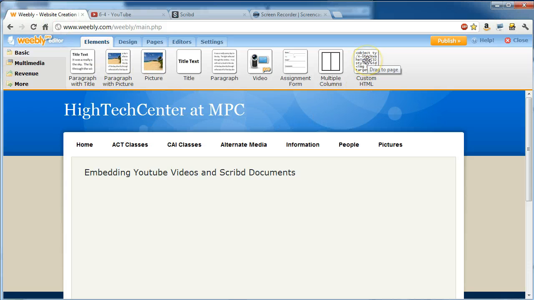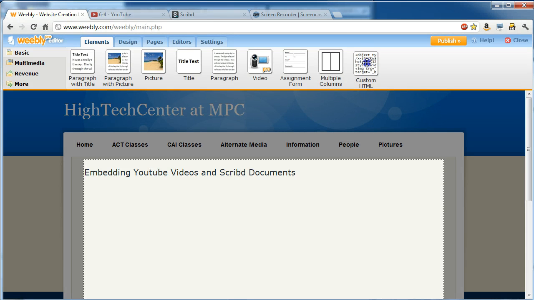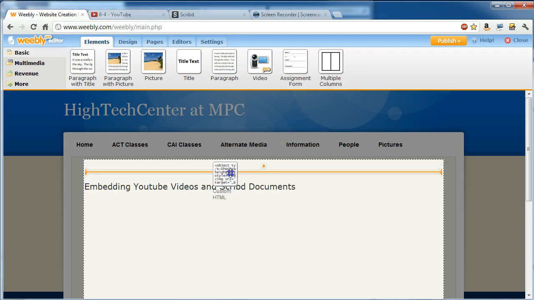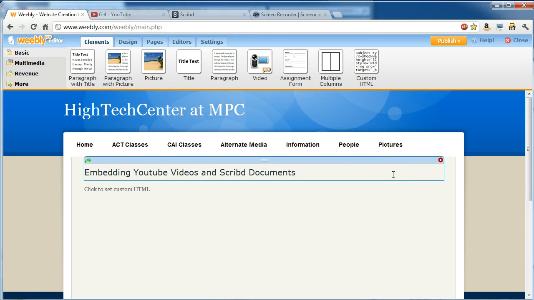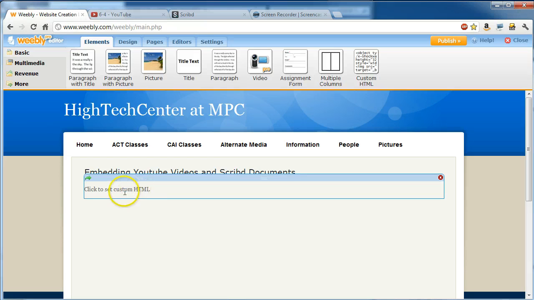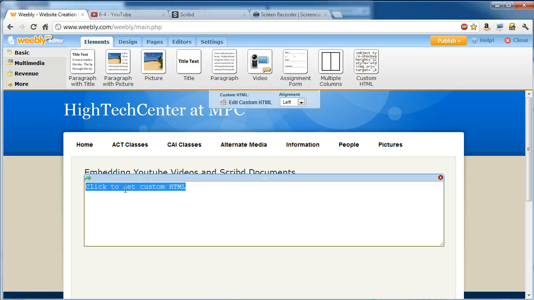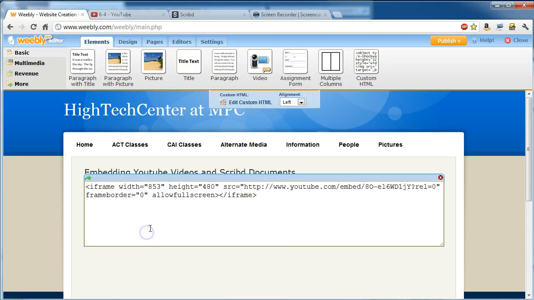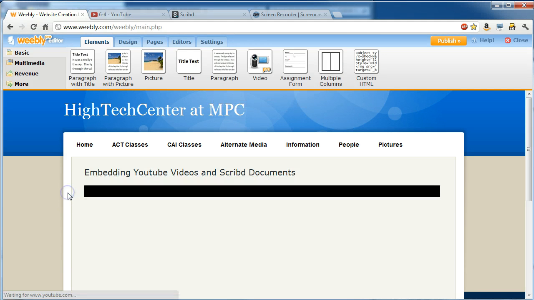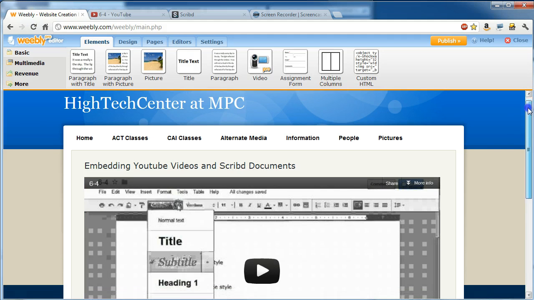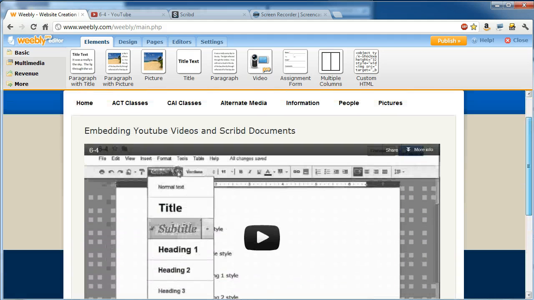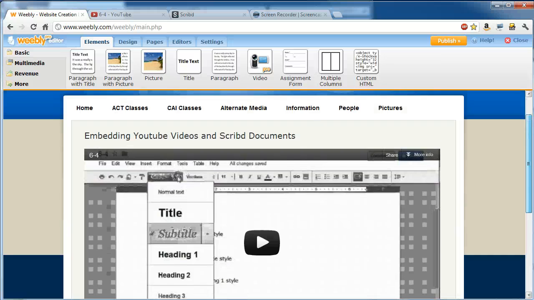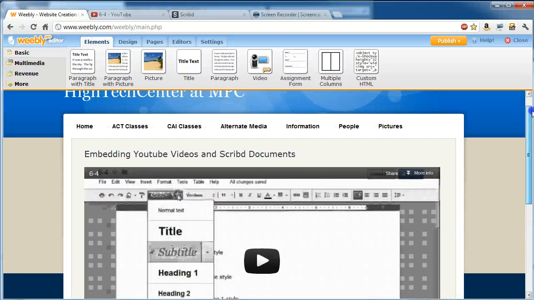Now in Weebly, in my basic toolbar, I'm going to grab a custom HTML button and drag it down below the title. Okay, and I'm going to click where it says click to set custom HTML, and then I'm going to paste using my keyboard or my mouse and right clicking, and it pastes in the YouTube HTML. I click off of it and there we go, we've got an embedded YouTube video. Pretty nice, huh? Okay, so now we have the video of assignment 6-4.